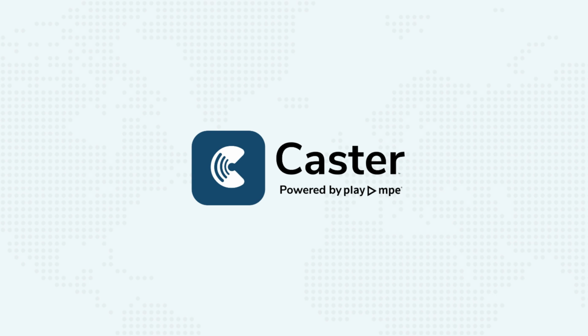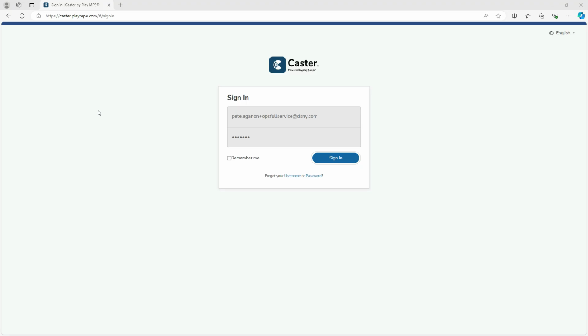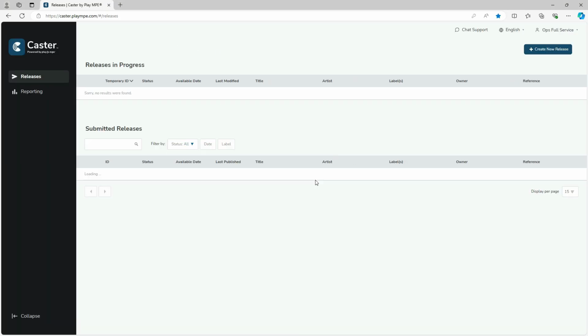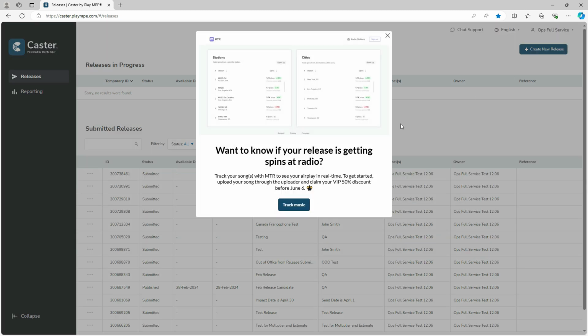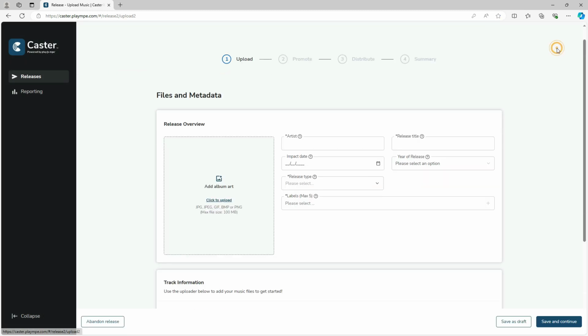process of uploading assets, inputting all essential release information, and deciding where to send your release. First, you'll need to sign into your Caster account at caster.plaympe.com. Then you can select the Create New Release button on the top right-hand side. There are now 4 steps to creating a release in Caster: Upload, Promote, Distribute, and Summary.